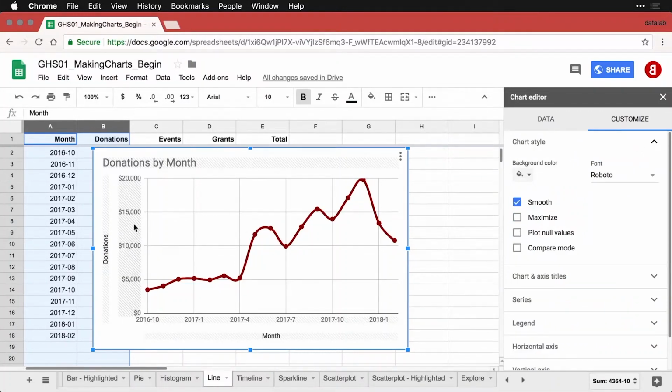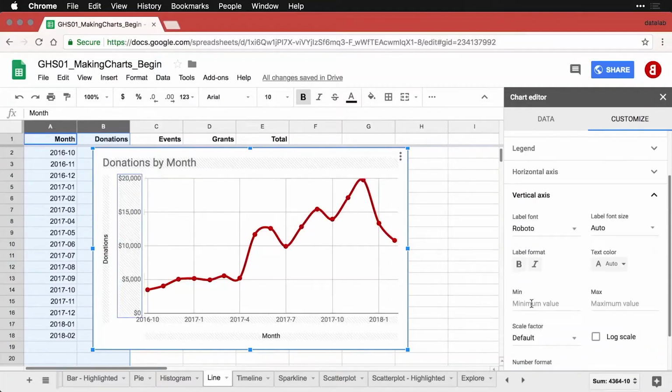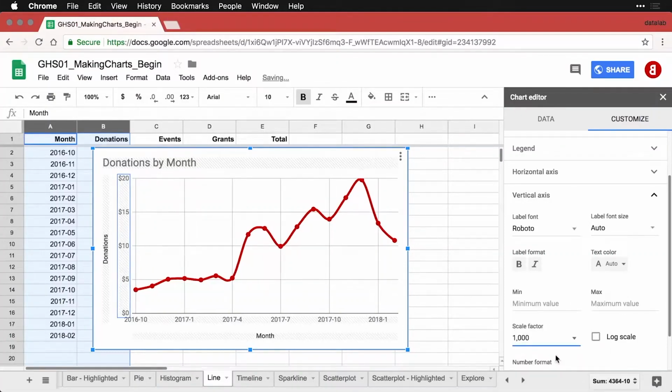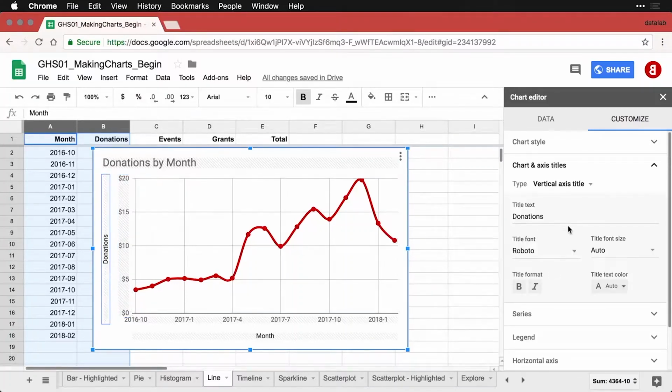The next thing I want to fix is this over here. We've got 5,000, 10,000, 15,000, and it's easy to read, but the thousands part takes up more space than I want. So I'm going to click on that, and I'm going to come here to the vertical axis to the scale factor. And when I hit 1,000, it divides all of these numbers by 1,000, but I need to make sure that we don't think we're receiving just $10 in donations. So I'm going to modify this vertical axis title, and then in parentheses, I'll put thousands.